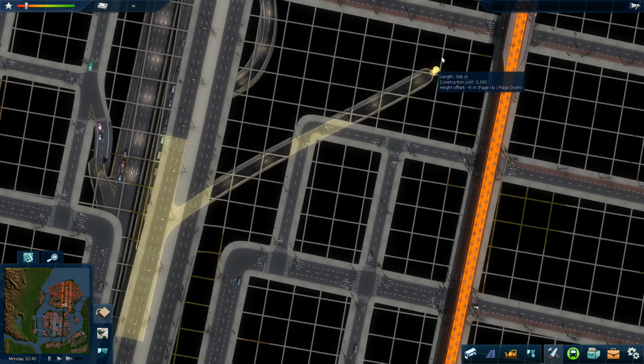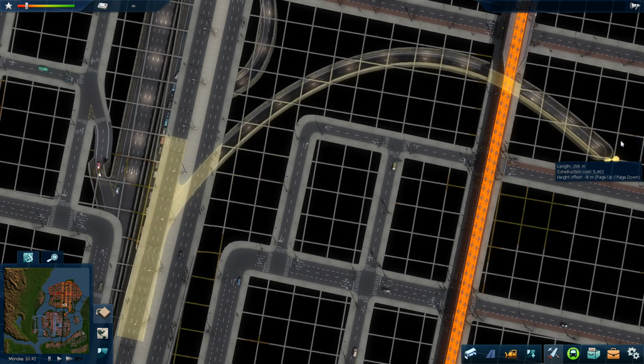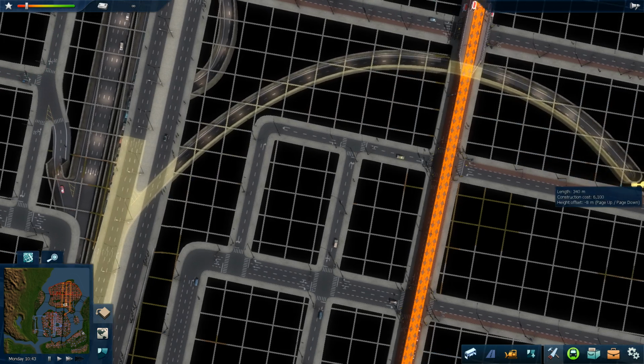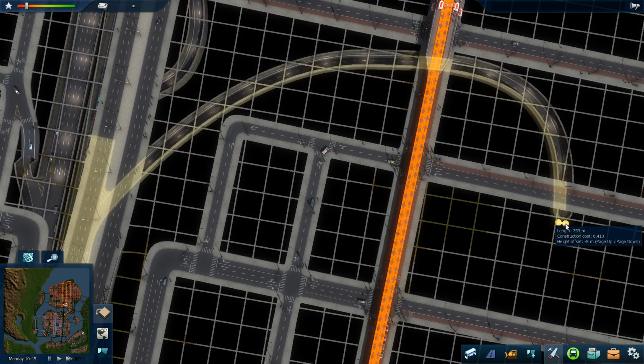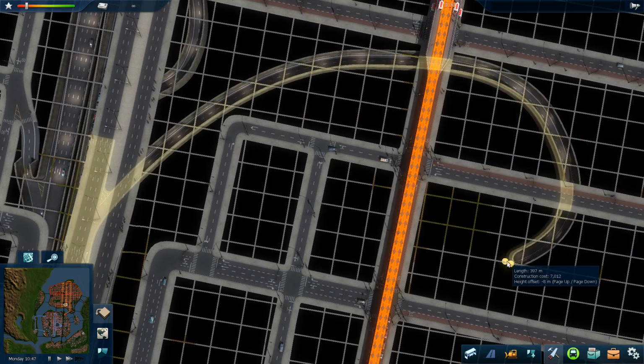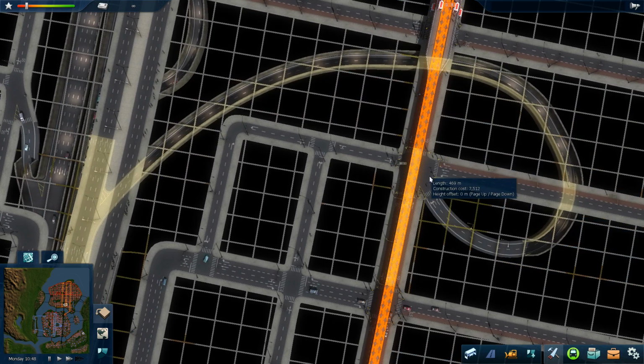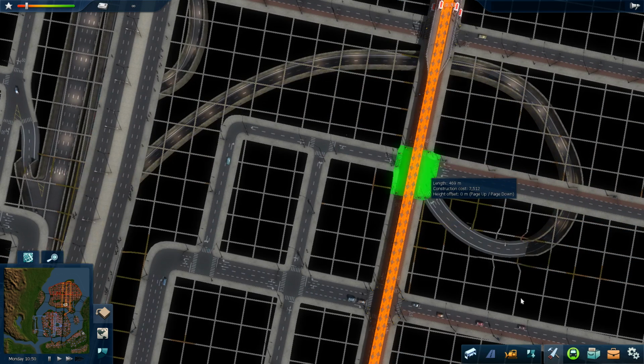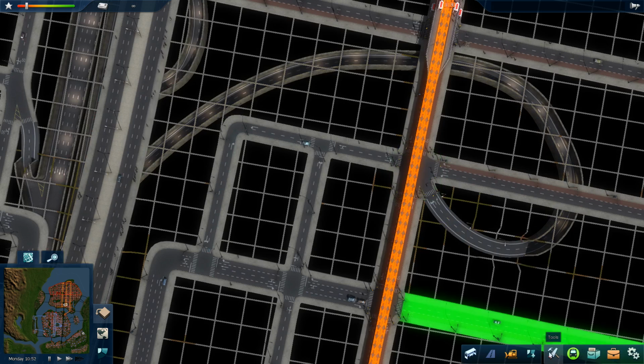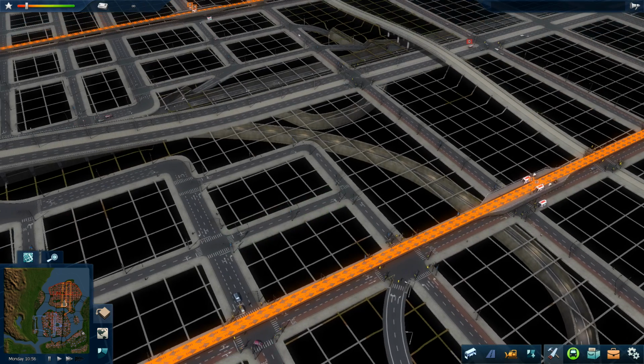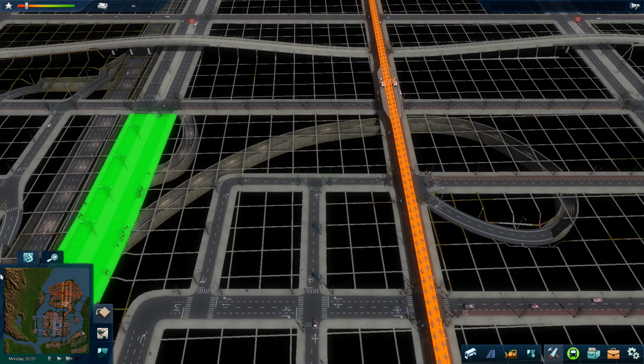He's got to come around here. He's going to do a loop. And then make that connection. And this will do for now. It's going to alleviate some of the traffic until I build a better road system in the future.